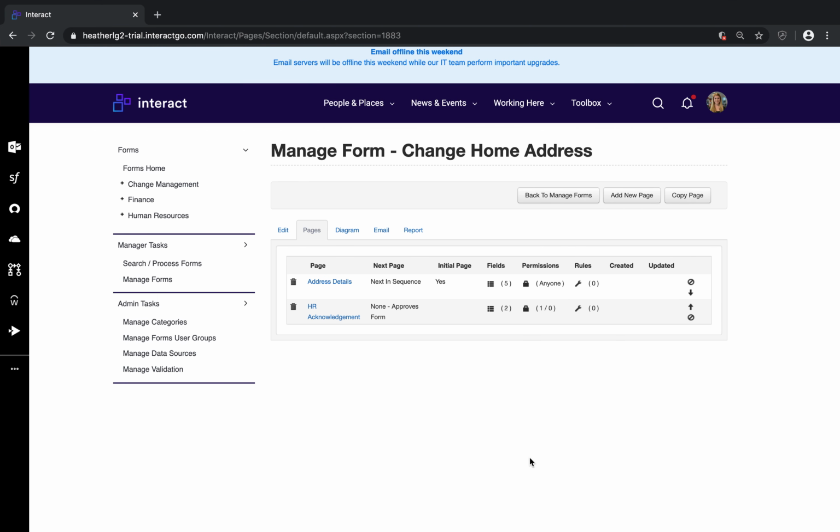Understanding form permissions can sometimes be quite difficult. Who is going to get notified when the form needs processing? Who can actually fill in the form in the first place as well? So it's all managed through your permissions.